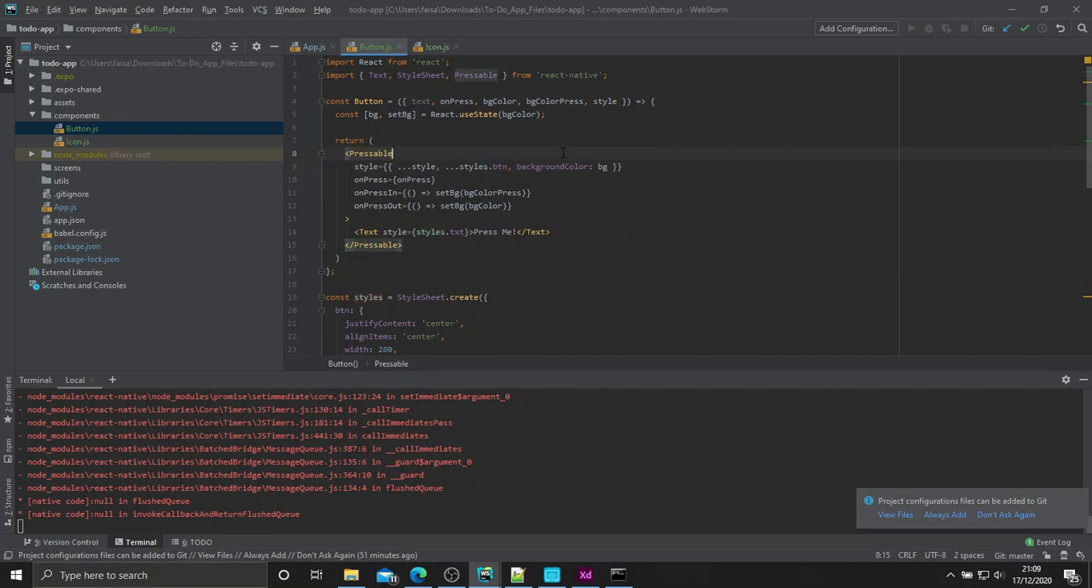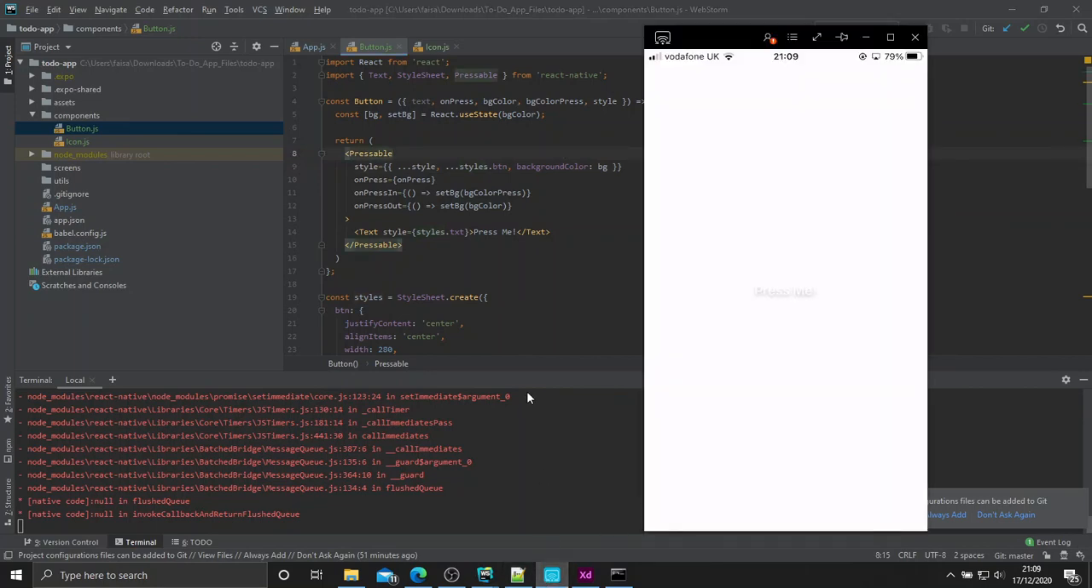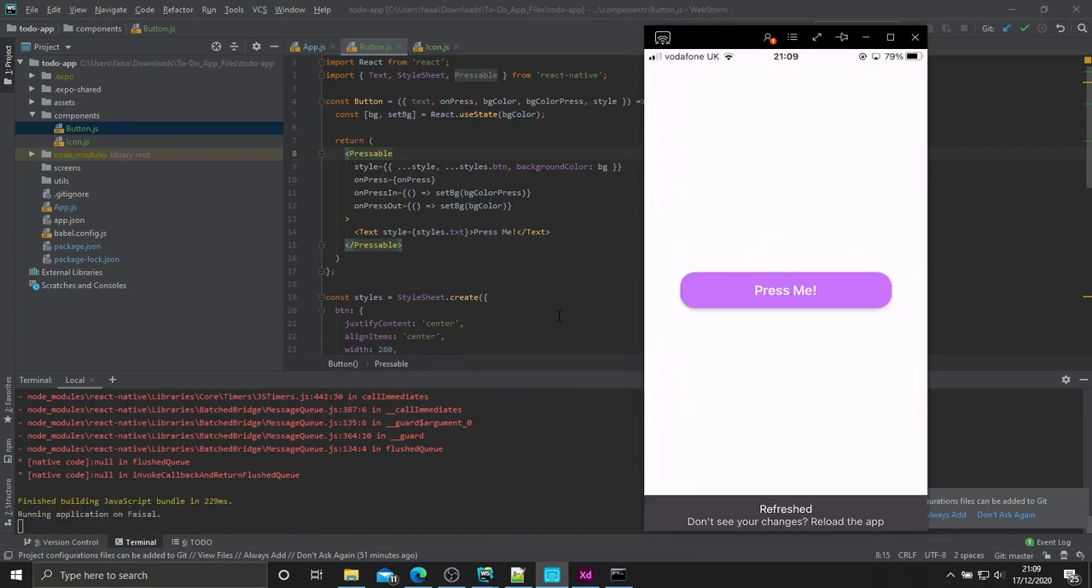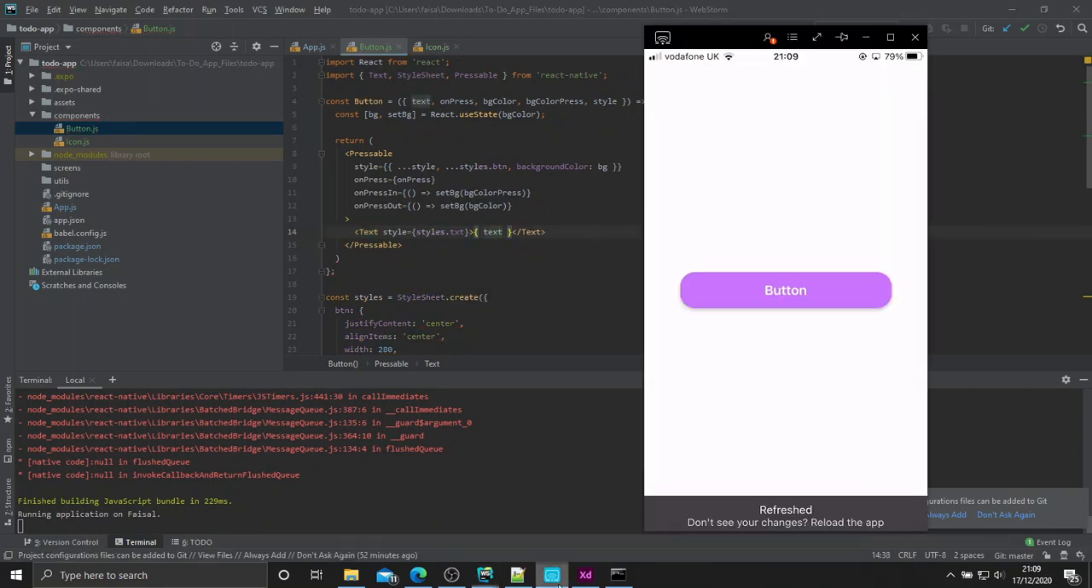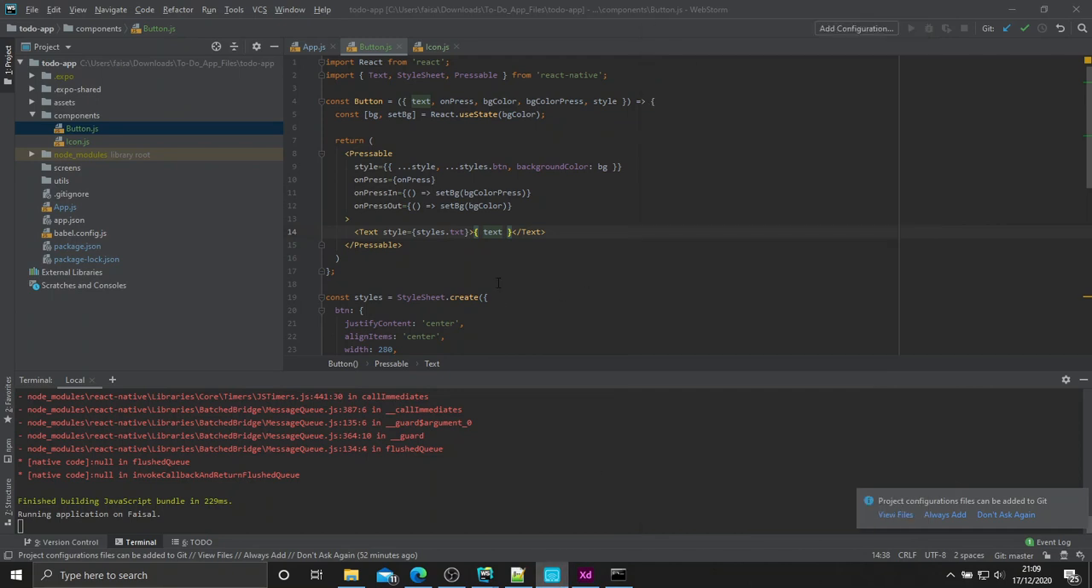So if we go ahead and save that and rerun, let's see, still getting nothing. Let's reload that. Now as you can see, it's our press me button. Once I click it, you can see it's getting a bit lighter, just to indicate it's been touched, been pressed. So now let's add our other parameter, like text. Go ahead and do that, and when we save that, it's now saying button.